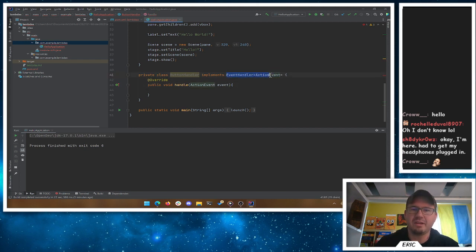Now this type stuff is not going to make a lot of sense until we get to the data structures. Don't worry too much about it, but essentially like when we did array lists, we set array list of a given type. This is an event handler of a given type. So we're saying specifically it will do this action event here and handle those.